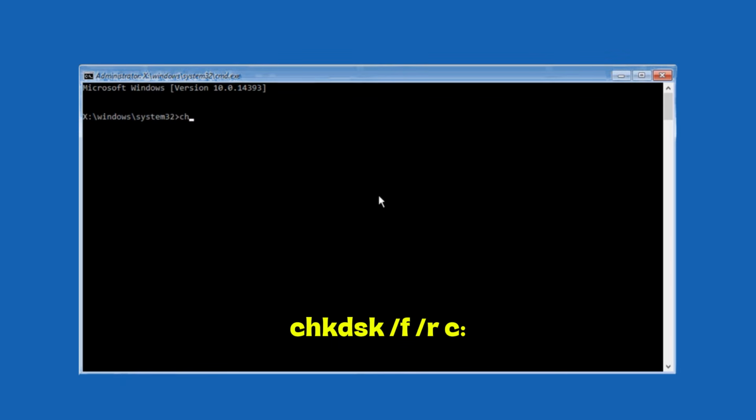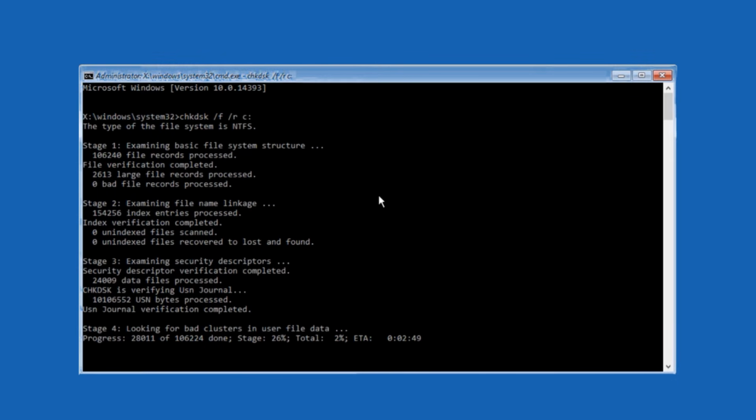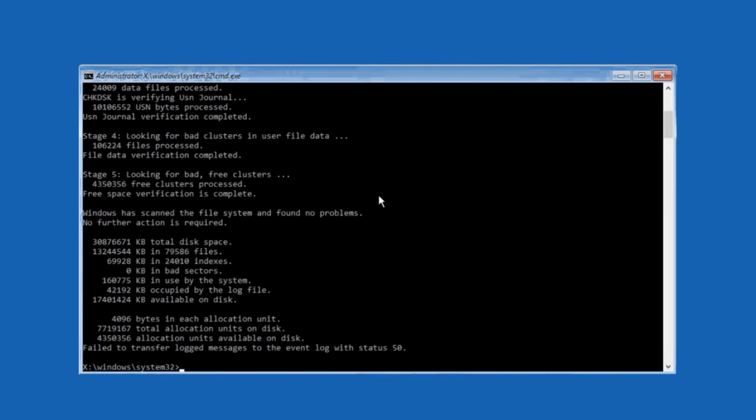First, type CHKDSK /F /R C:, then press enter. This command will scan your drive for physical disk errors and automatically try to repair them. The process may take a few minutes, so be patient and let the scan finish completely. Once the scan is completed, type C: and press enter.